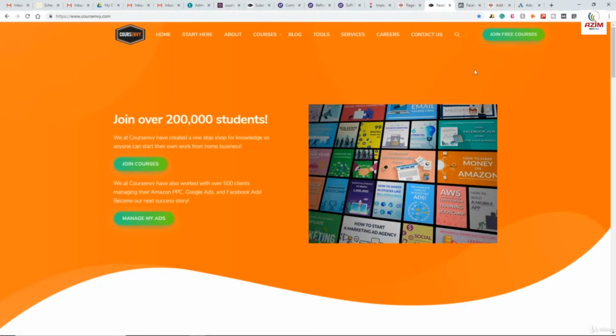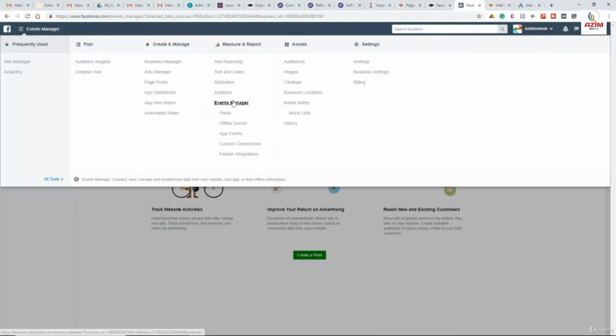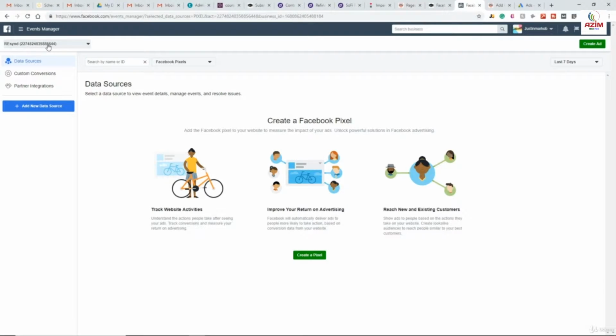Hey, welcome back to CourseEnvy.com. So today I want to walk you through installing a Facebook pixel. So I'm going to just jump right into Facebook here. Once you're logged in, just in the top left here, in this menu under Events Manager, click Pixel. And then in this drop down, select the pixel you want to install. So I'll be installing for this client's ad account.